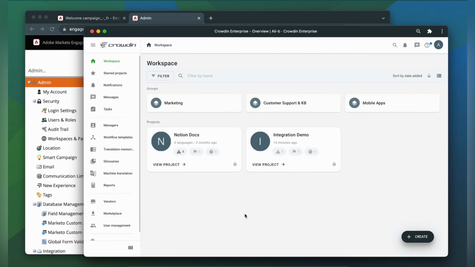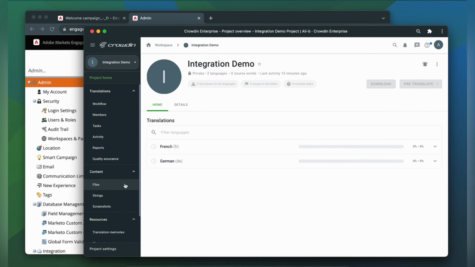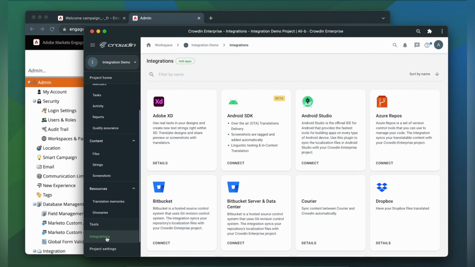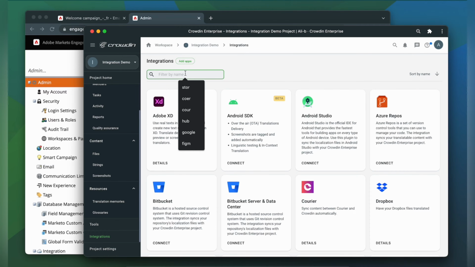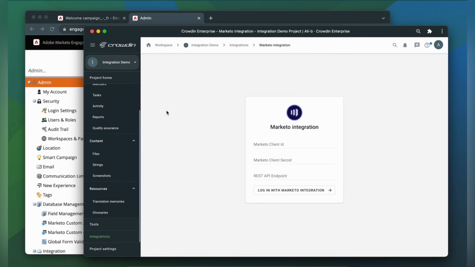To integrate Crowdin and Marketo, you'll need to have a Crowdin Enterprise or a Crowdin.com account and an already created Crowdin project. So first, we're going to install the app by visiting the Crowdin Marketplace. In the search bar, let's type in Marketo. Then click Install. To start the localization process, let's go to our Crowdin project. Then click Integrations. In the list of available apps, let's find Marketo. Click it.